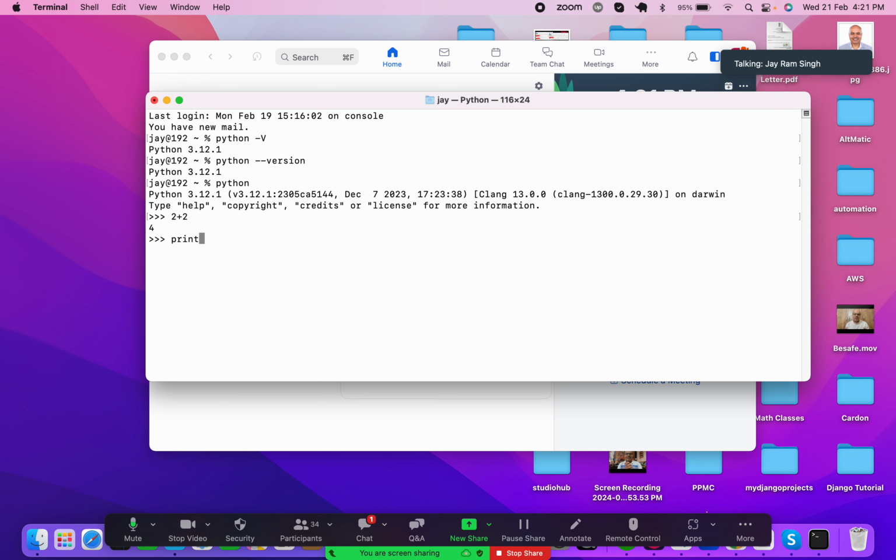Suppose I am printing some text. In Python, if you are looking to print something, you will use the print command. Like this, hello is printing. So this is the way you can interact with Python. You can write something, and Python will respond.